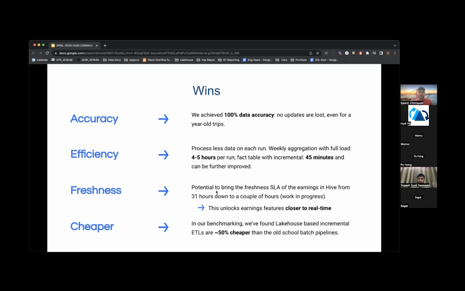Freshness: we have the potential to bring down the freshness SLA from 31 hours, which is what it was previously, to a couple of hours, depending on how frequently we run our pipeline. Basically, this will unlock earnings features closer to real time. And finally, I think the biggest thing is lakehouse-based incremental ETLs are far cheaper. We've observed around a 50% decrease in job costs in comparison to the old school batch pipelines.